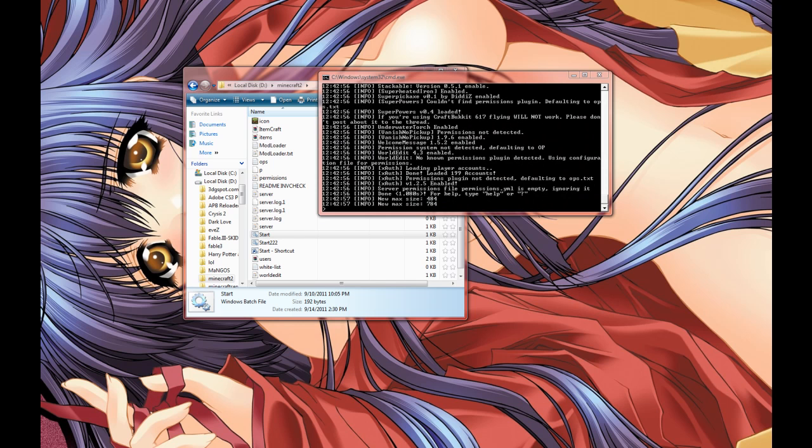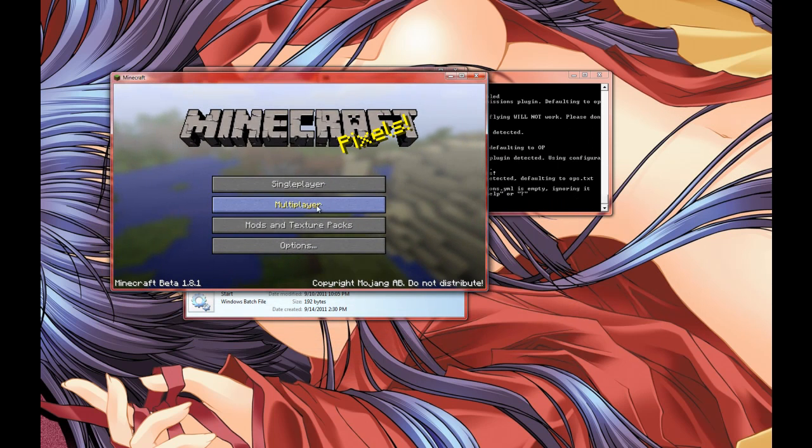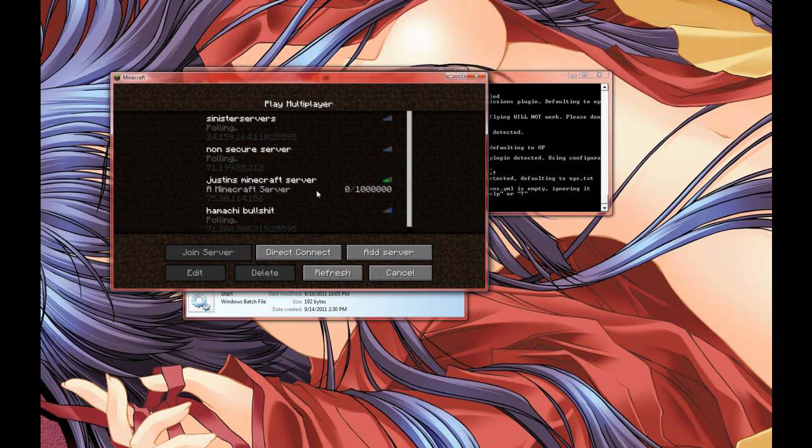Let me just log in. Oh, had a problem there for a second. Let me just log into my account. Alright, now that my thing is perfectly loaded, we can go into our Minecraft, go into multiplayer, and we can see that my server is fully functional without Hamachi.